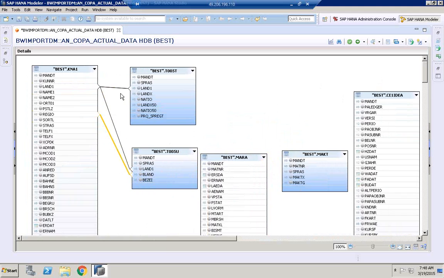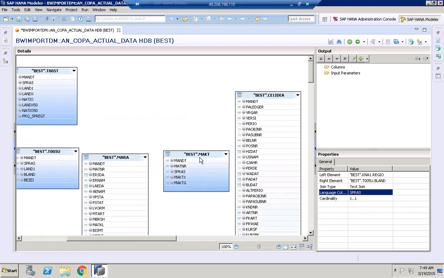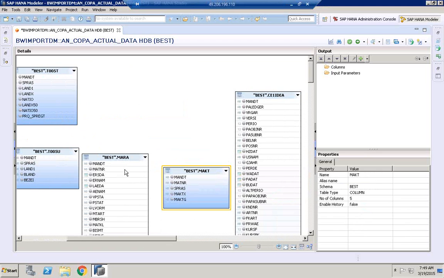T005U, and then for each of these joins, the join type is a text join, language column SPRAS. Now we know why we're doing this, because we discussed it in the past. So we again take this as a text join and SPRAS. So this is the customer tables. So all these are customer tables. So first I'll complete the joins part, and then we will move on to selecting these columns.